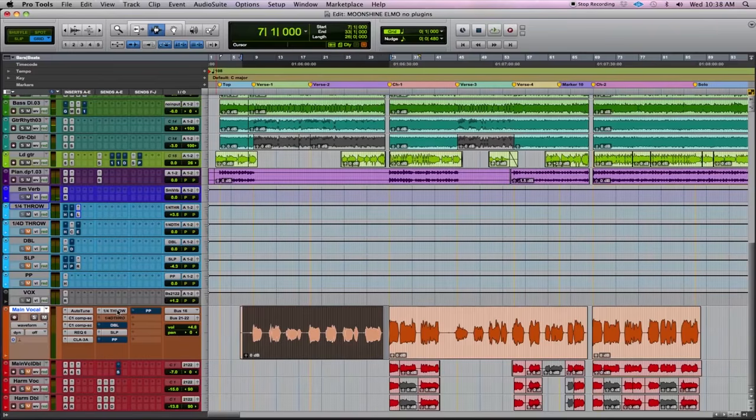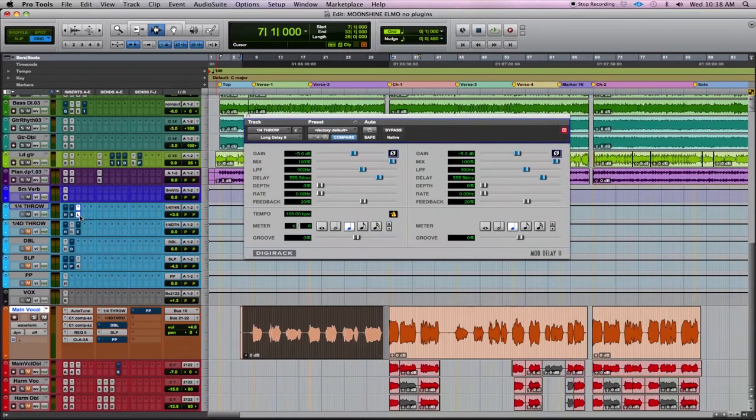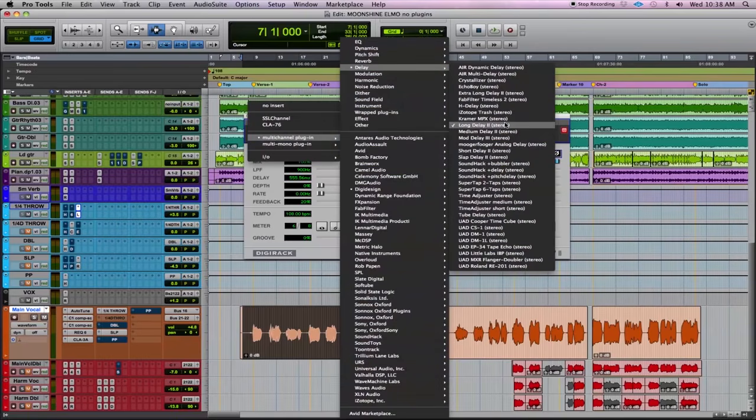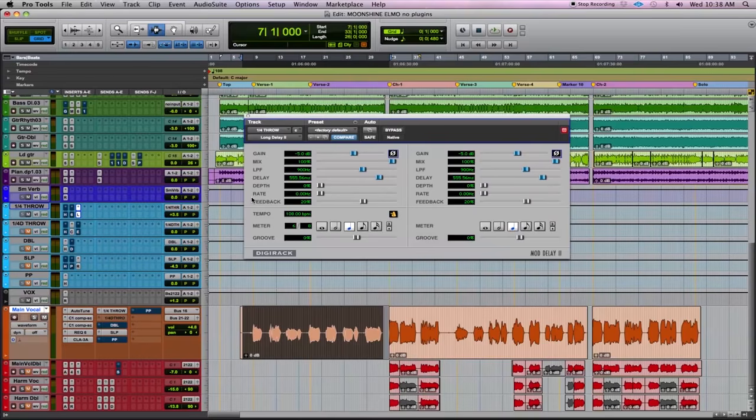As you can hear, that passage was a little bit busy. So let's take a look at the actual delay that I'm using. Right now, I'm using Avid's Digirack Mod Delay 2, Long Delay 2. It's the stock delay plugin that comes in most Pro Tools installations. As you can see, I have it locked to the tempo grid. It's set to a quarter note interval. There's no groove enabled. I'm using a simple low-pass filter, and I've gained it down a little bit to help it sit in the mix behind the main vocal.